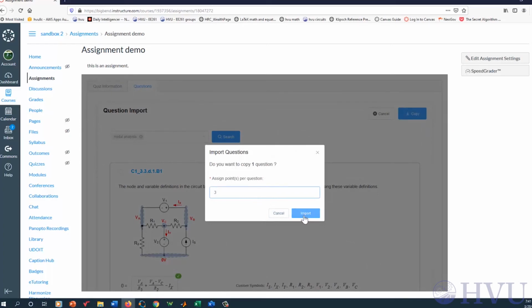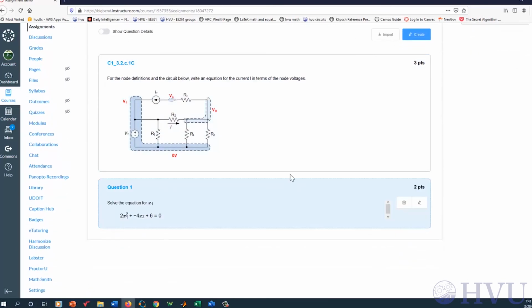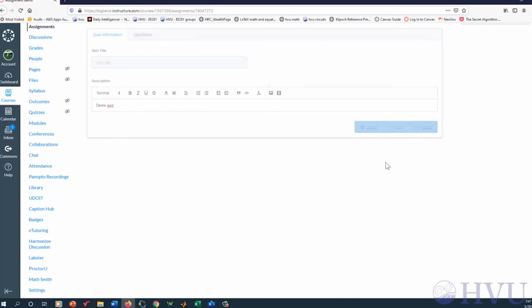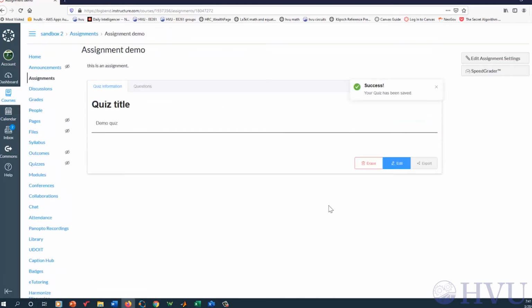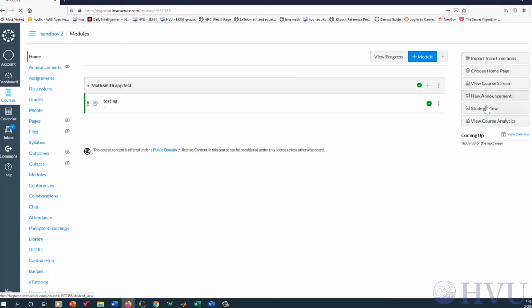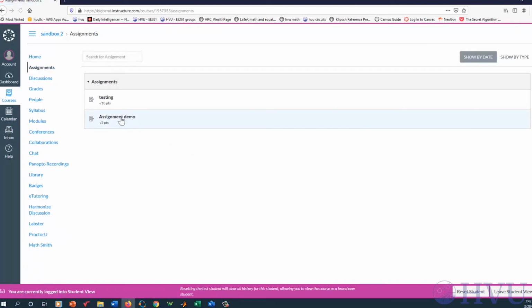The total quiz I believe I made worth 5 points. So okay, there's my 2 questions. Go back to quiz information, save the quiz, back to assignments. There's my new quiz. Let's go home and see what the students see. Student view, check my assignments, and work the quiz that I just set up.